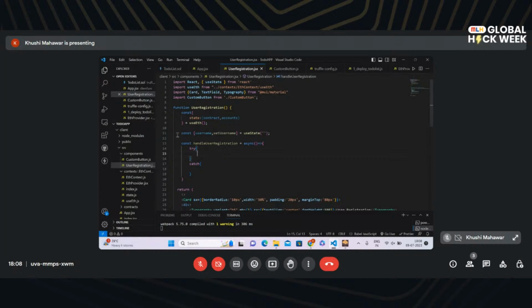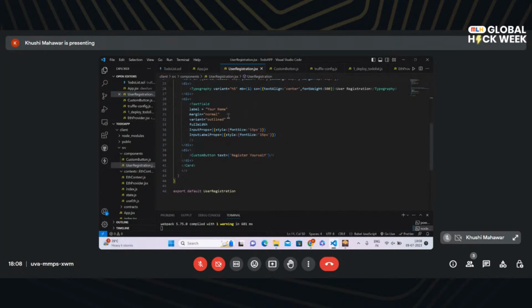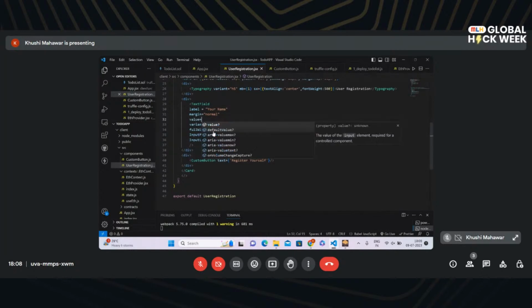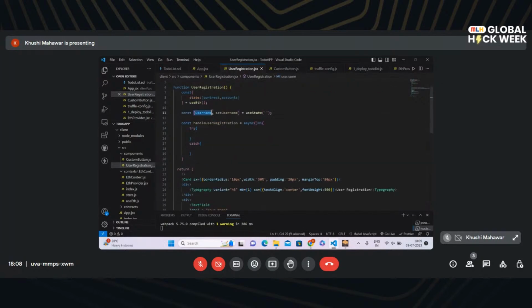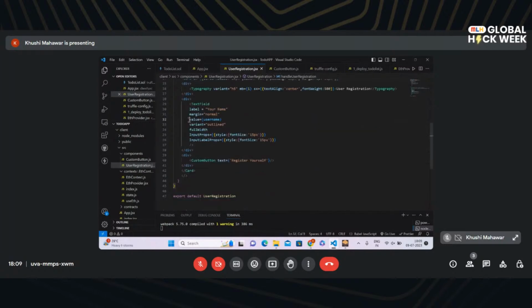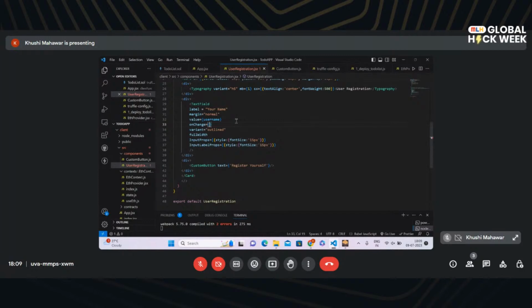First of all, we have created a variable username, and we have used setUsername to set the username. Let us set that username as well. I know the value I'm going to get from the text field is the username. So I'm writing value is equal to username here. The next step is that whenever this value gets changed, this value should get set as the username.